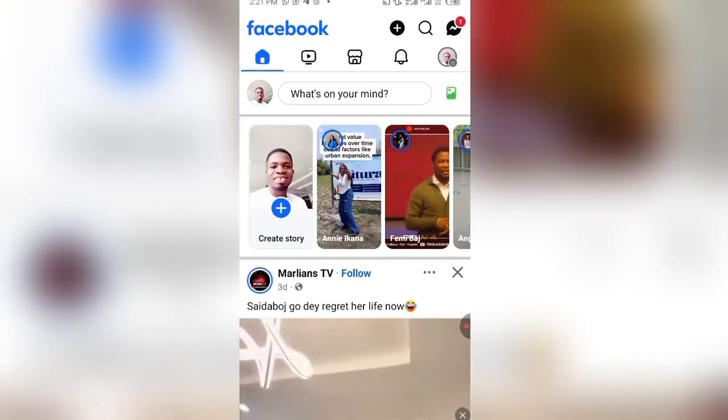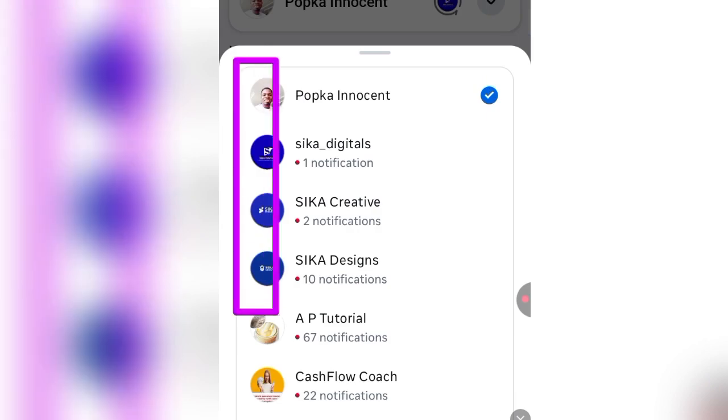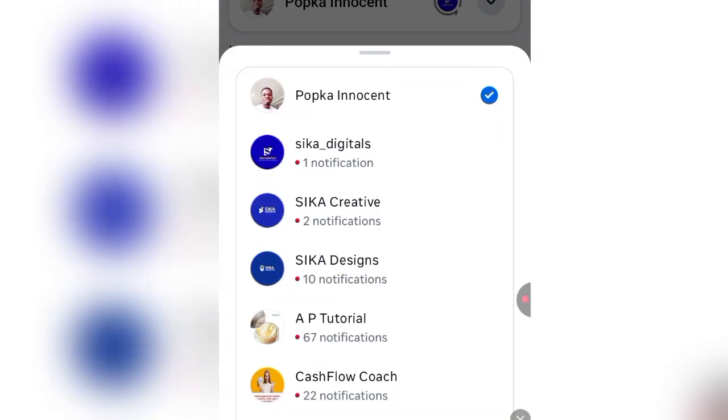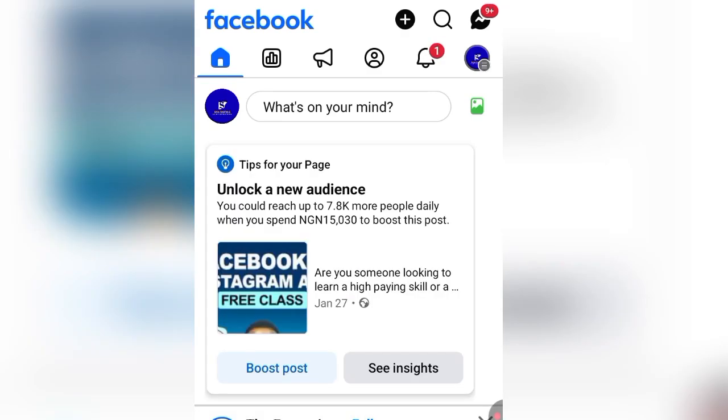Open your Facebook app, click on your profile here, click on this drop down button. You will see your Facebook profile and the pages you manage here. Select the particular page you want to link your WhatsApp number to. I want to link my WhatsApp number to this particular Facebook page, so I'll click on it right now. It's switching. It is going to switch from your profile to that particular page. After switching, click on your Facebook page profile. It will take you here.